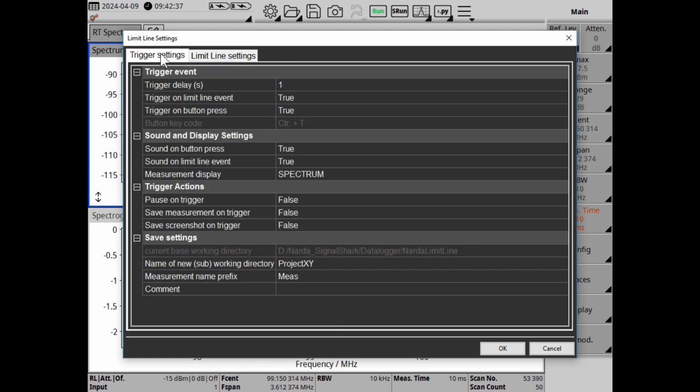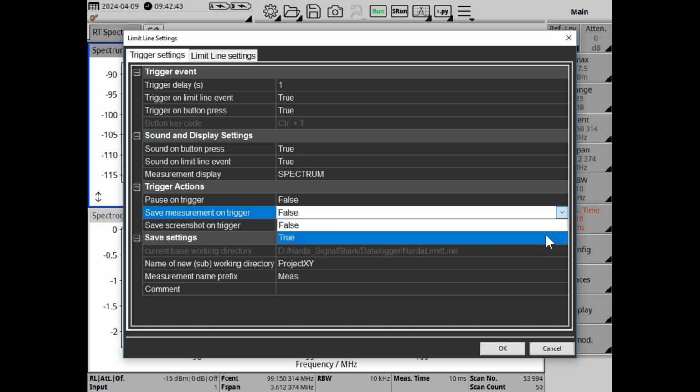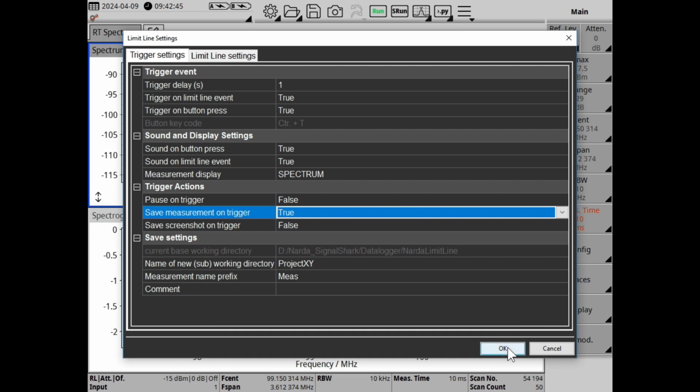And what should happen when a limit value is reached. In this case, saving the measured value. Now you are ready to go.